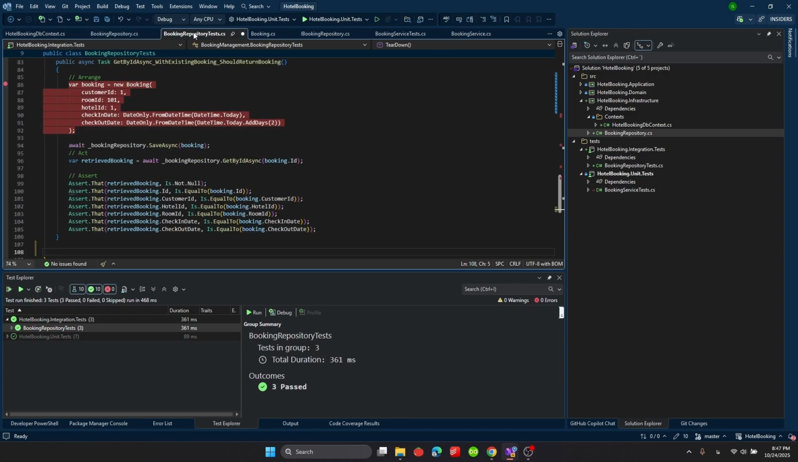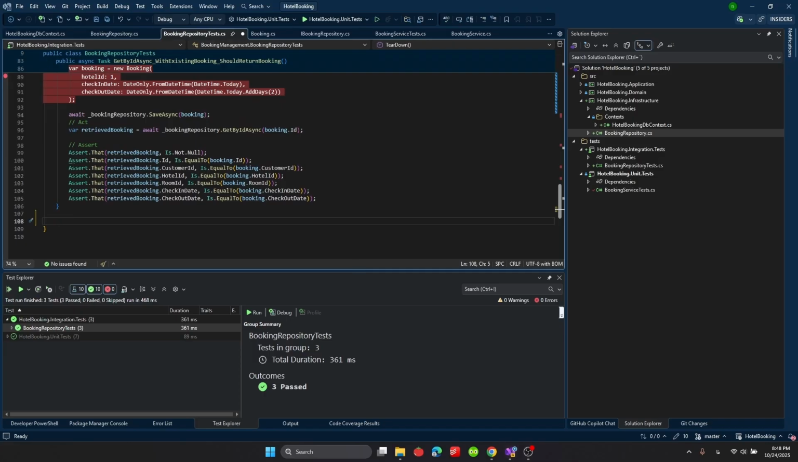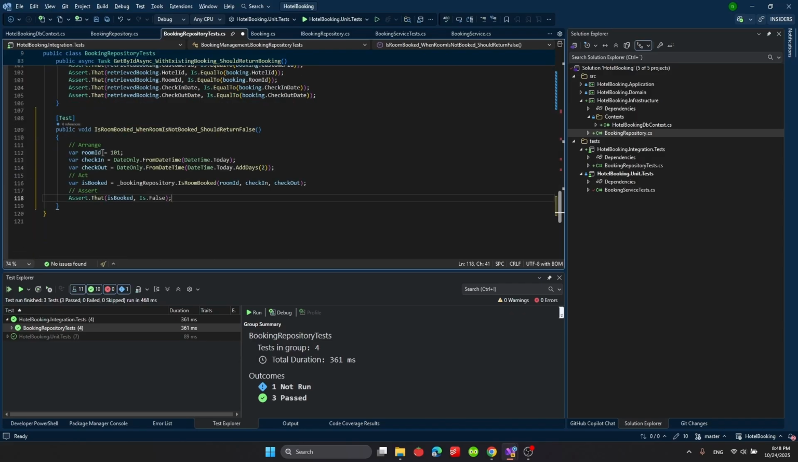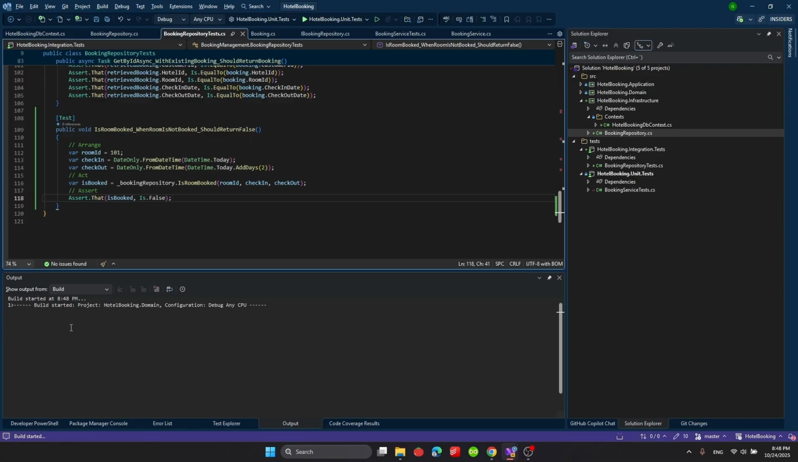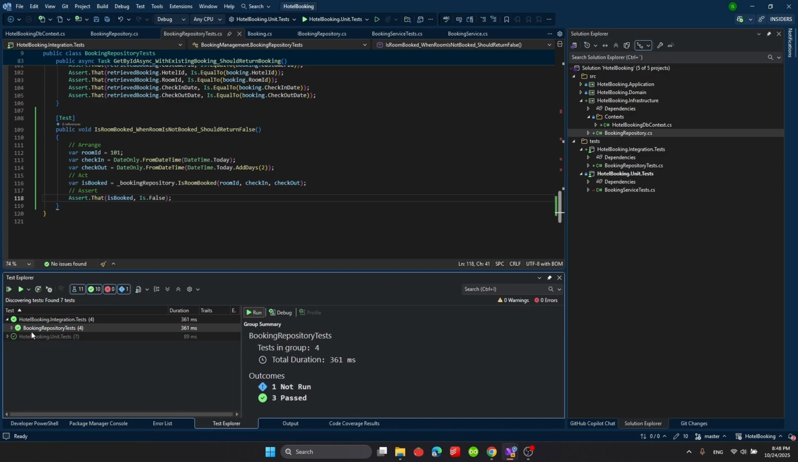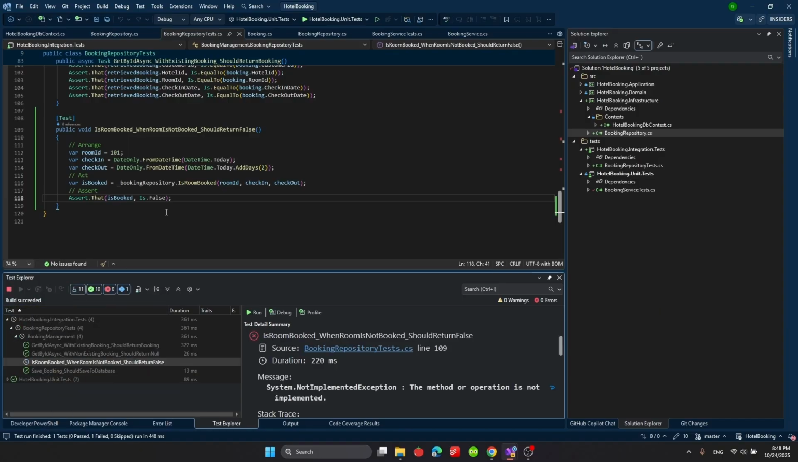The first thing that I want to check is this scenario. As we have done till now, we just want to check if IsBooked is false or not. And we will run our test. And after running, you can see we have an error.